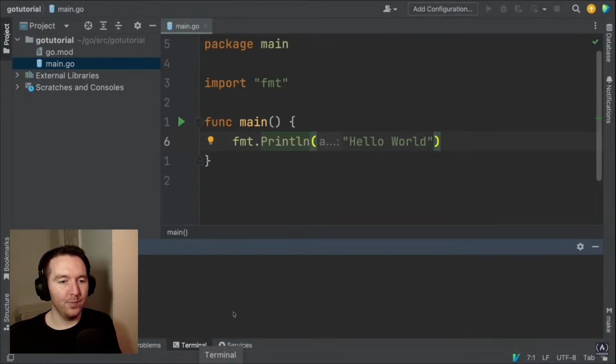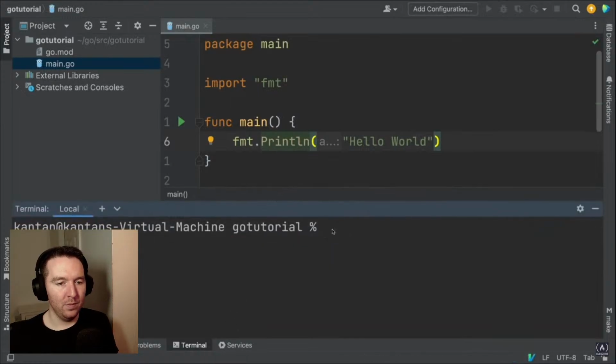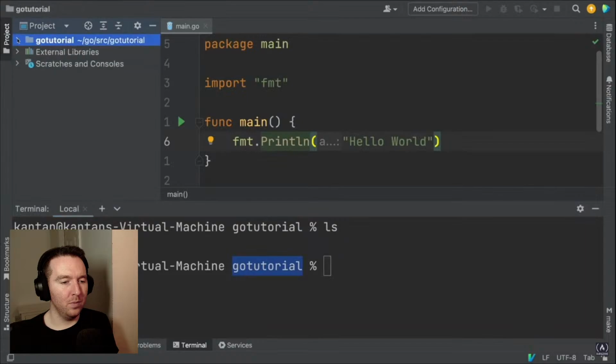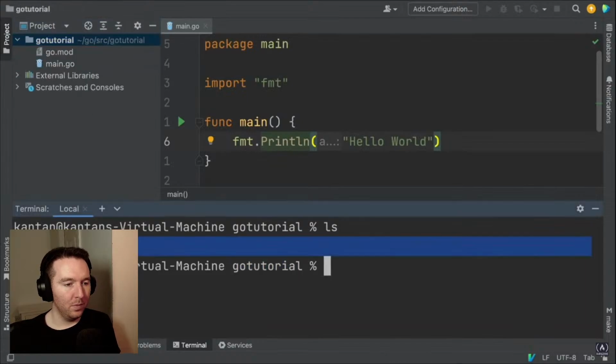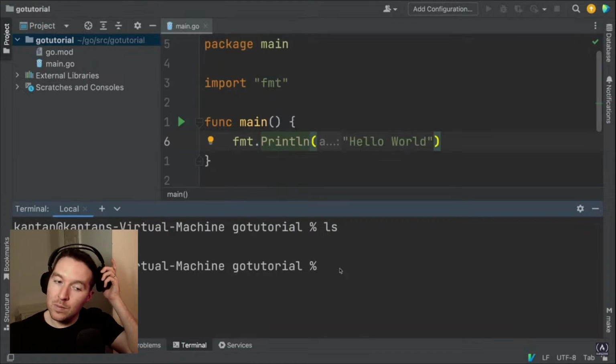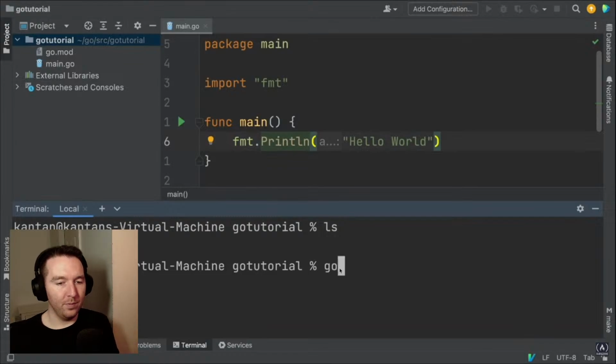So if we open our terminal, and we can make this a little bit larger, if we ls here, you see our main.go file is here because we're in the Go tutorial folder. So we're in this folder, right? So we can see our main.go file. And if you recall, we installed the Go command. The Go command is what we installed. And if you recall further, the Go command has its own subcommands.